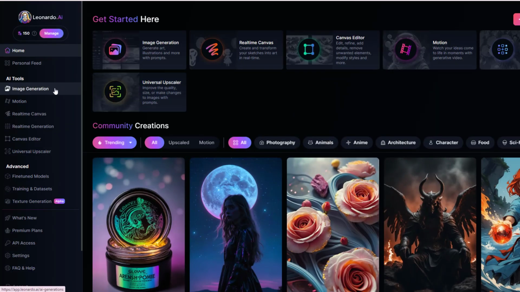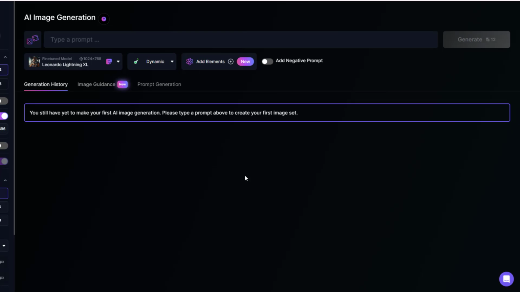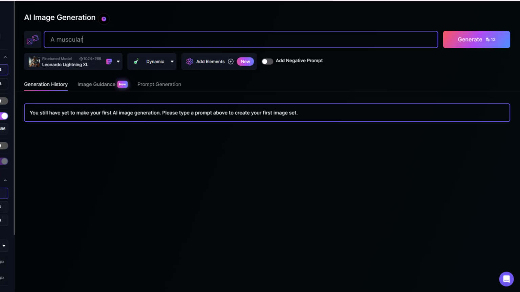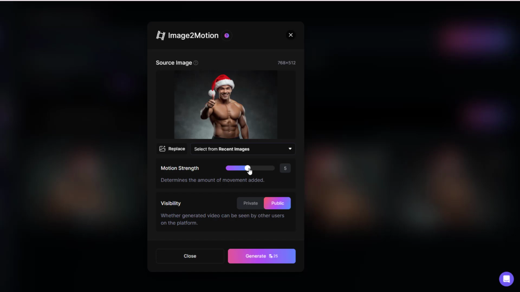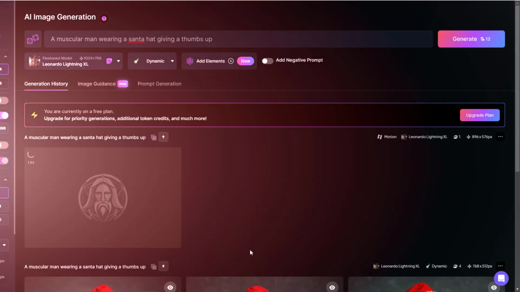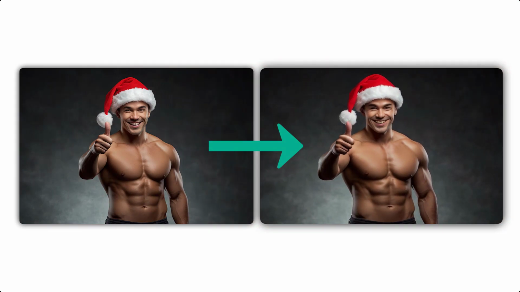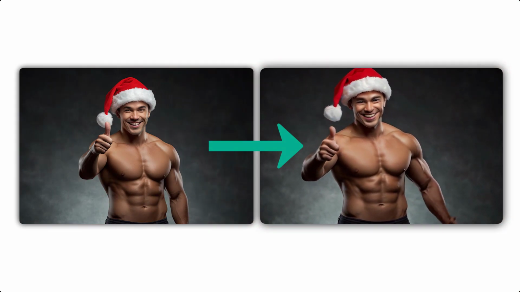Another crazy feature in Leonardo AI is when you go to image generation and type in a prompt to generate an image. Let's say we type, "a muscular man wearing a Santa hat giving a thumbs up." Not only will it generate some amazing images, but if you hover over an image, you will see this option to generate motion video. Then, adjust the motion strength slider for how much motion you want to see, and in a couple of seconds, it produces this high-quality moving AI generation, which actually looks pretty realistic. Mind-blowing.